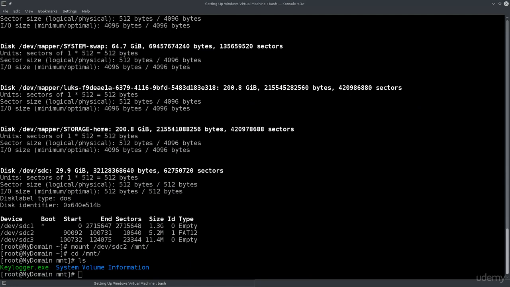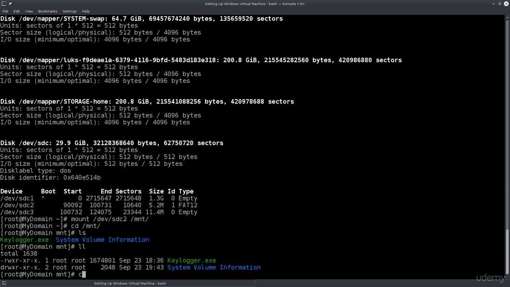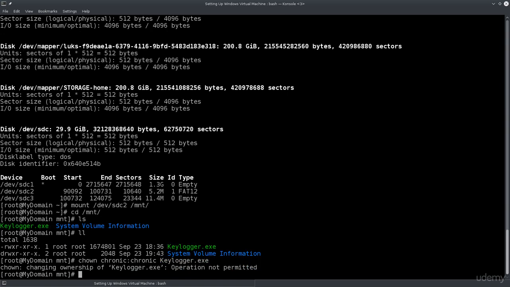Now that that's done, we need to copy this onto the server. So you need to type in scp, space, and then the file which you're going to be copying over, then your username. Actually, this is not going to work because who owns this file? Root owns this file. So chown chronic keylogger.exe, changing ownership.